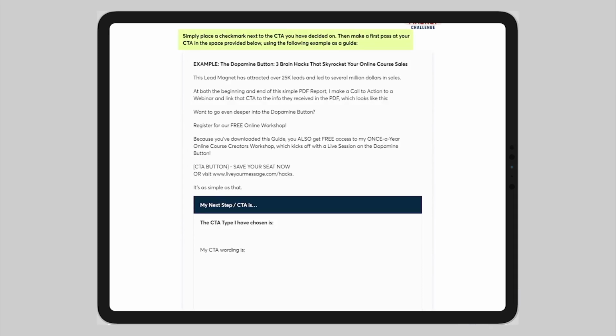And to do that, you simply put a check mark next to the CTA type you're planning to use from this list here. Then go to the section here and confirm the CTA you chose and write the specific call to action text you'll use in your amazing lead magnet. As you can see, you don't have to write a novel. Keep it simple and make sure the next step is 100% clear. In other words, tell your lead exactly where to go and what to do next. For example, register for our free online workshop by clicking this button or visiting this link. Make it as clear, simple, and specific as possible. Once you've done that, you're ready for step 3.